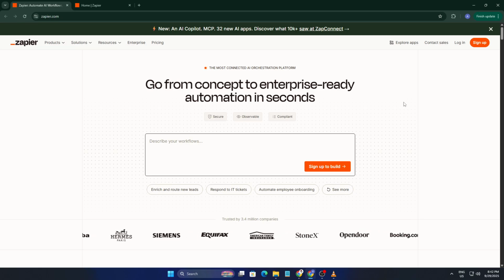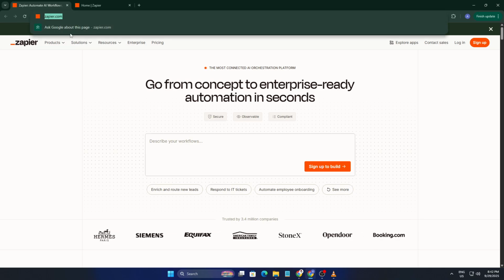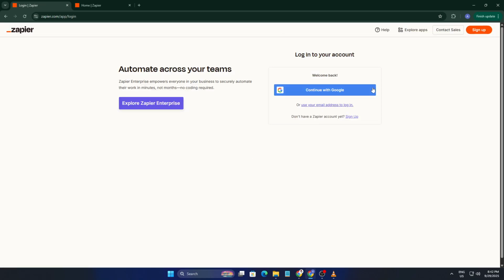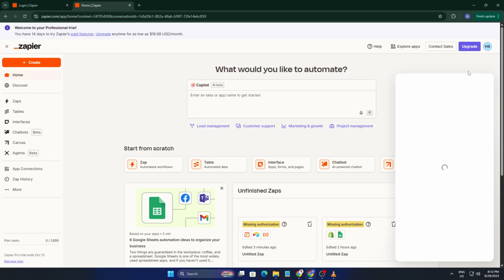Start by heading over to the Zapier website in your browser. In the top right corner, click the Login button. If you have a Google account, use it to sign in. Zapier integrates smoothly with Google, and it gets you in instantly.